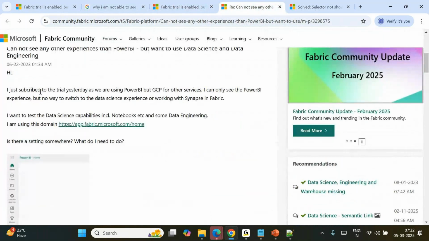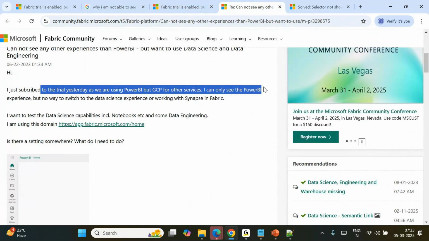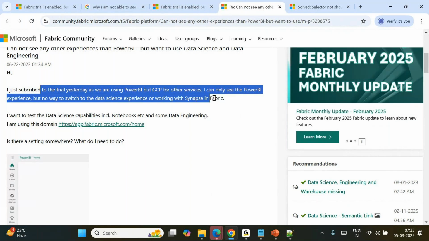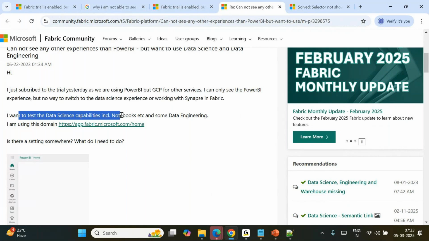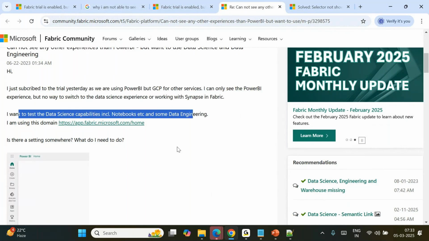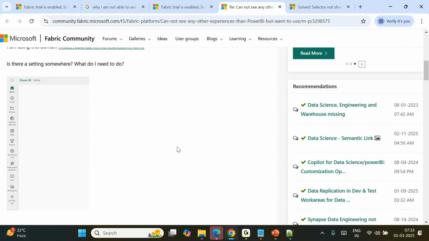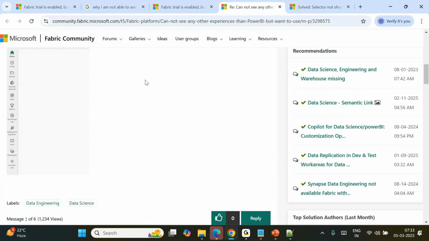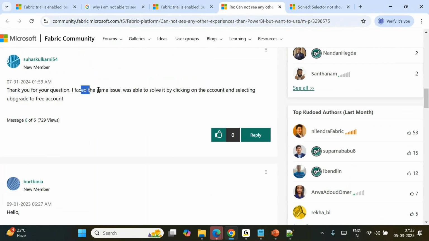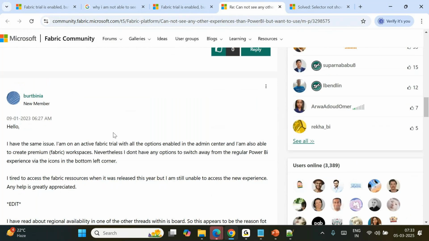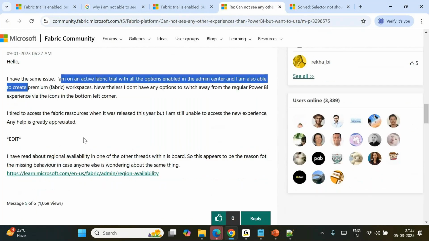I just subscribed to the trial yesterday. We are using Power BI for GCP. I can only see the Power BI experience, but no way to switch to the data science experience. I want to test data science capabilities, including notebooks, some data engineering. Is there a setting somewhere? What do I need to do? Thank you for your question. I face the same issue. Was able to solve by clicking the account and selecting upgrade to free account. Same issue.